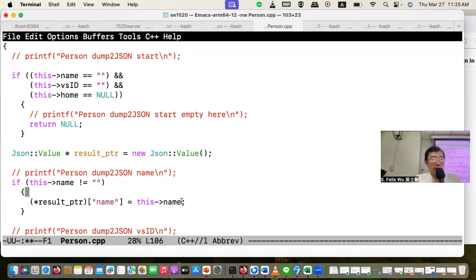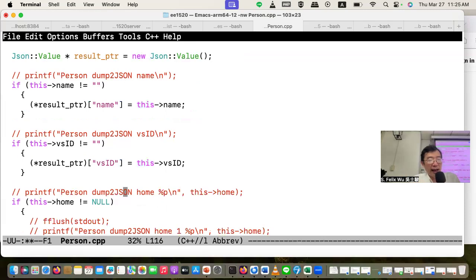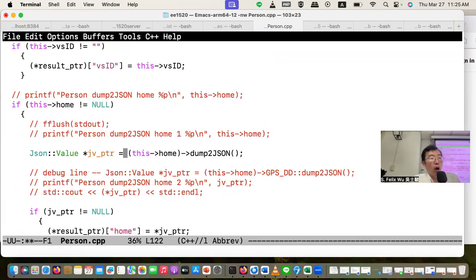Now you actually see I have another. By the way, did I ever tell you what this is? Okay, you remember this. Good. Some of you still remember. That's good. I did talk about this. If this name is not equal to null, I'm putting into the result pointer, which is the JSON, the key is name. I put that value in here. And similarly for VSID, and similarly for home. For home it is an address, so I'm actually calling this home dump to JSON.